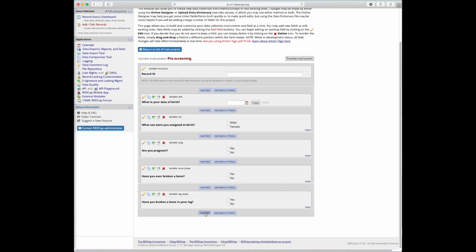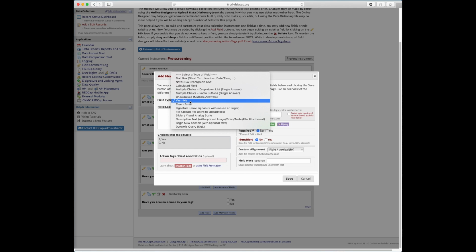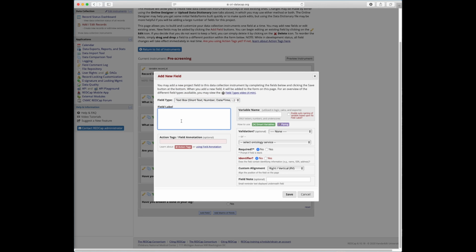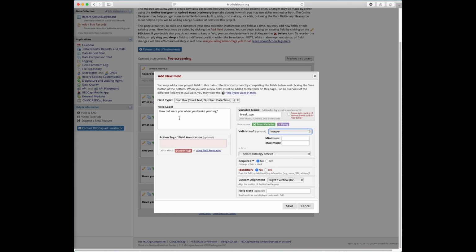After this, we're going to add another field. This time we're going to switch it from a yes, no to a text box. We're going to give it the field label, how old were you when you broke your leg? We'll give it the variable name break age. And now we are going to set a validation. We're going to ask for an integer here because we're asking for an age. And it's nice to really take advantage of these validations whenever possible.